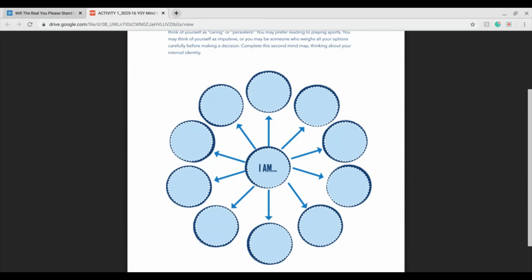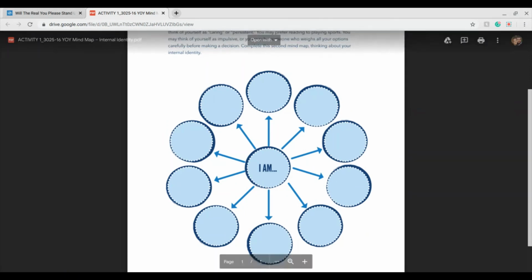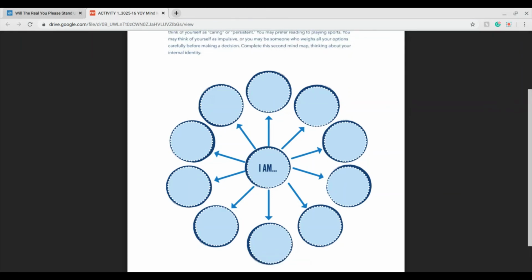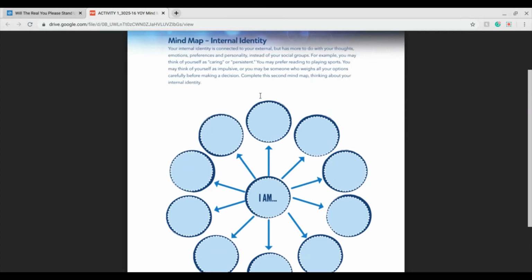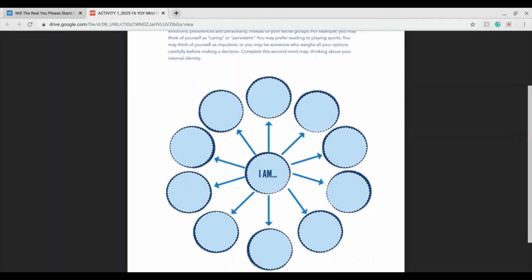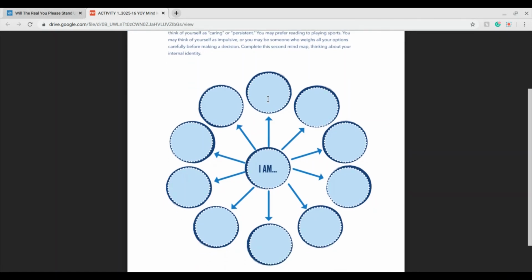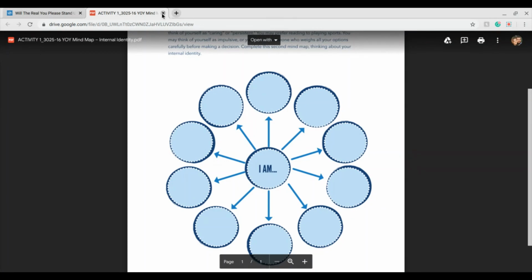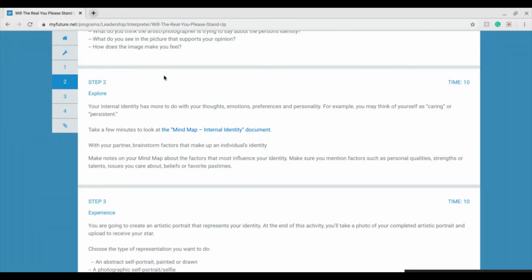Just ask yourself, what are you? Talk about your internal identity. Think about your character. Are you caring, persistent? Do you prefer reading or playing sports? Are you impulsive, or maybe you weigh all your options carefully before making a decision? Just go ahead and use this mind map personally to come up with some things to describe your identity. Once you do that, feel free to leave it. Draw it, maybe fill it out yourself, but it's not something you're turning in. Once you guys have thought about that, we'll go ahead and move on.